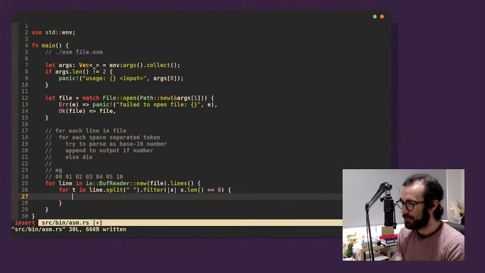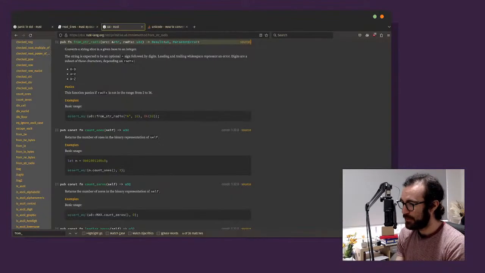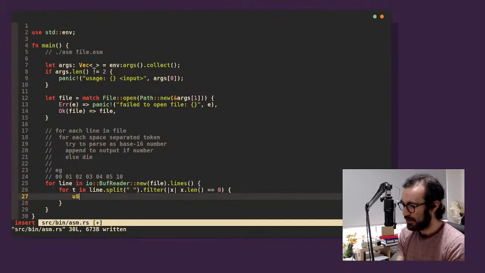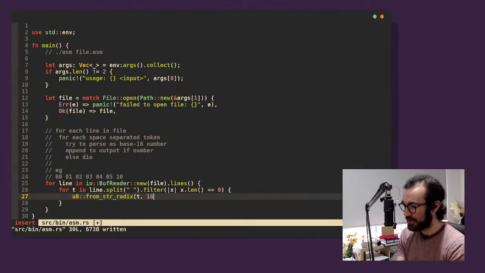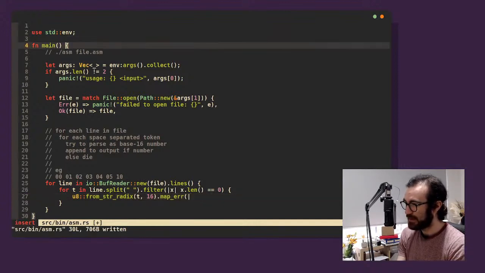Okay, this is literally what I want. Now, what am I saying here? u8::from_str_radix. We're gonna have our token. It's gonna be base 16, and we're gonna say map_err, maybe, because we want to turn this error into something that main will understand.